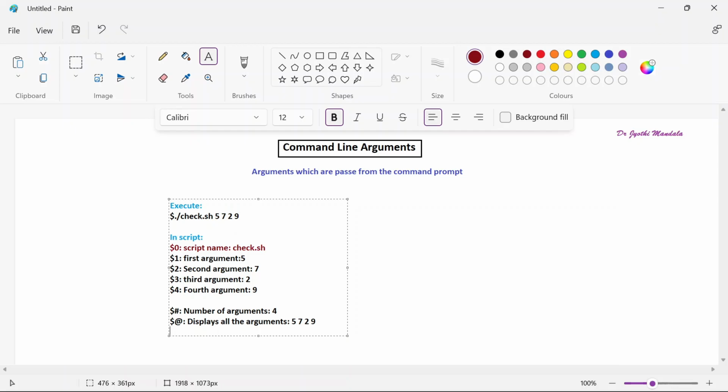We have another option also to display all the arguments, but there is a difference between these two. The second option to display all the arguments is $*, which also displays all the arguments: 5, 7, 2, 9 only. But here there is a lot of difference between these two.